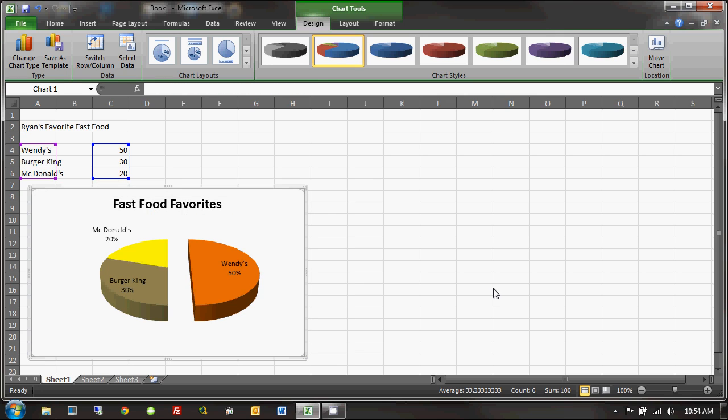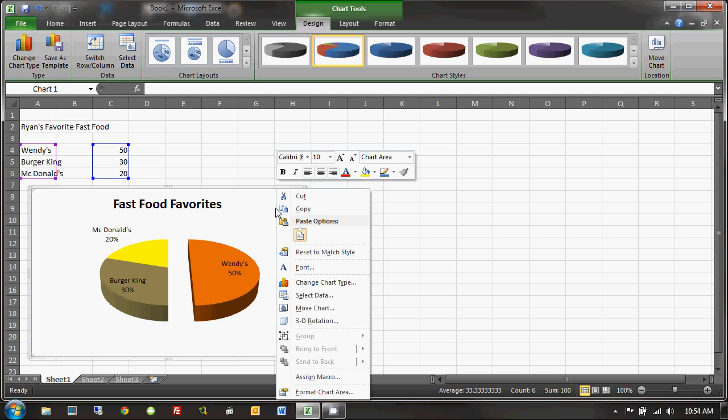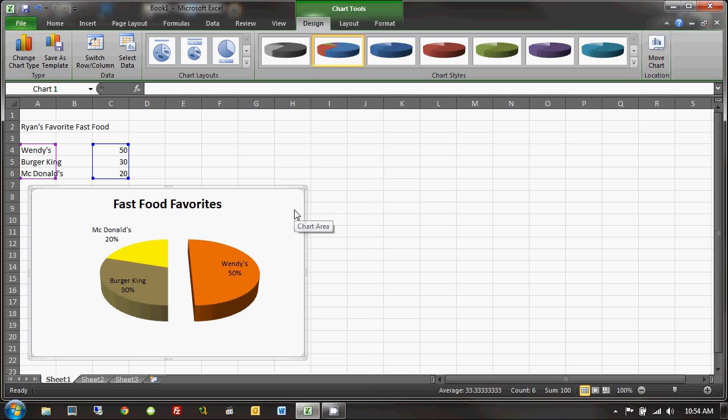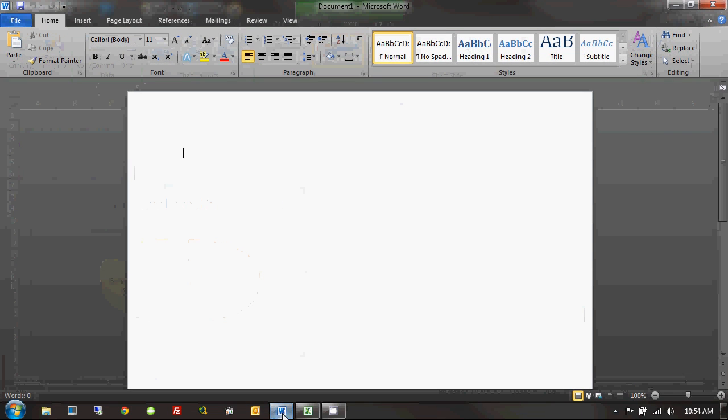But let's say I've created my chart, and now I want to put it in something like Microsoft Word or Microsoft PowerPoint for a presentation. What I can do is make sure I click in the chart area so the chart's active, and then I can right click and another context menu comes up, and in that context menu there's copy. So I can choose copy, and then I can open up another program like Microsoft Word, which I just happen to have down here, and click on that.